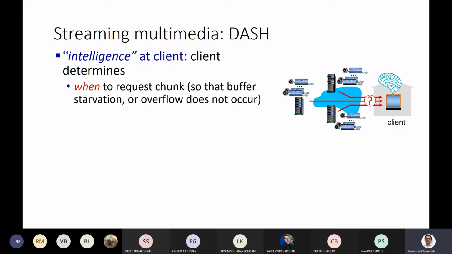At the same time, the buffer should not overflow unnecessarily, because one issue in the stored video streaming is that the user can always jump to different locations. So if you are systematically buffering and you are doing an overflow, then the user, when he skips to a different location, all the data that is there in the buffer, it is useless, right? So you'll have to flush out the buffer and then again start fetching freshly.